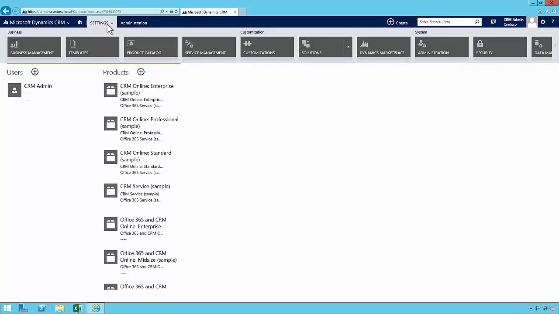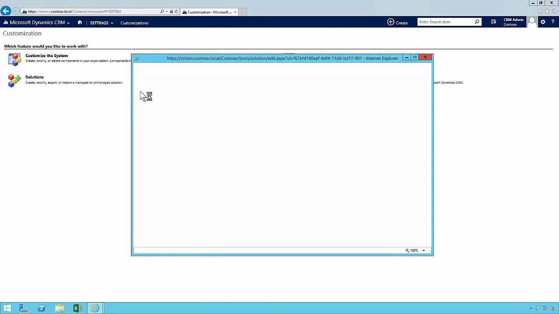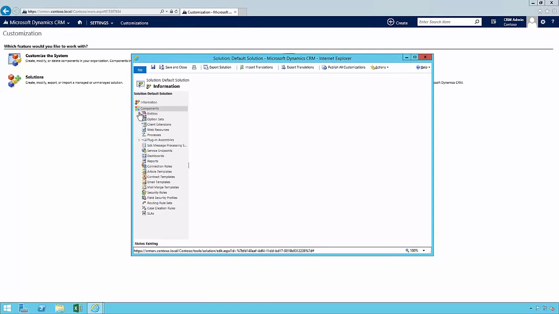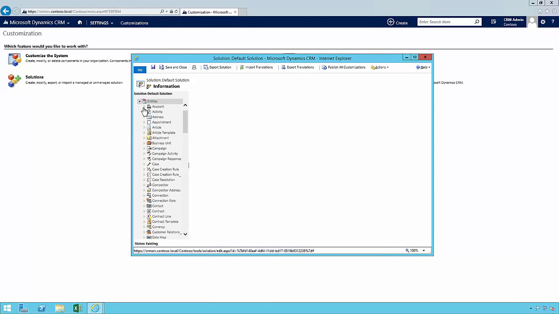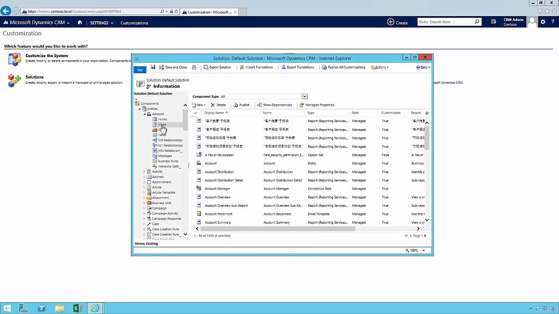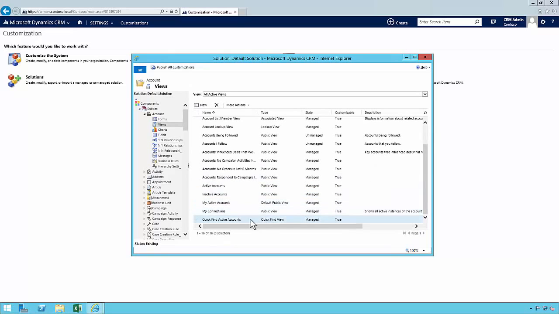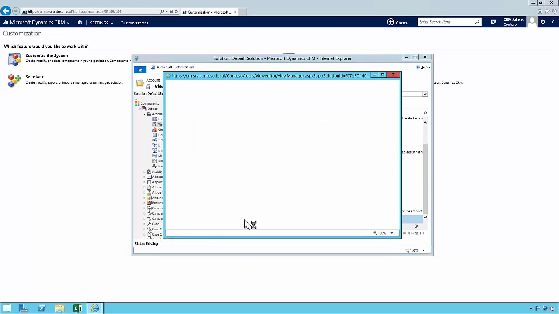So the way that you can see that is by going into Settings and Customization, go to Customize the System, expand the entities, and we'll use account as an example. And if I switch to Views, you'll notice that there is a QuickFind view that I can open up. So here is the QuickFind Active Accounts view.